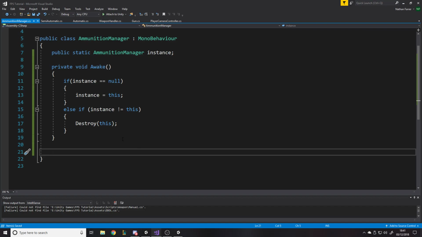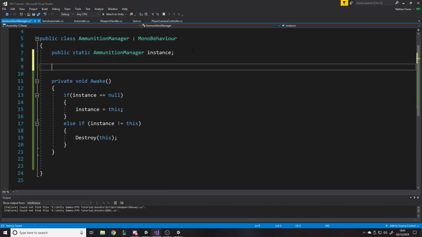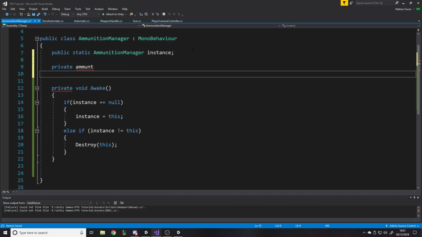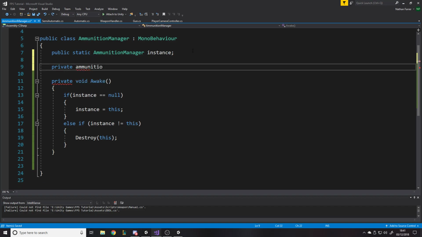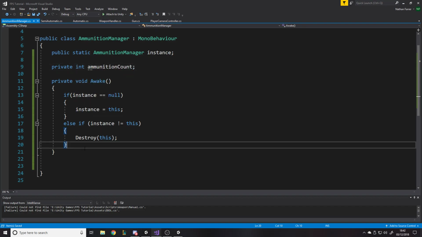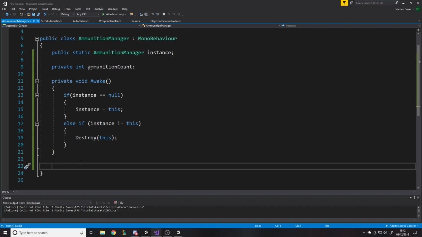So what do we want to have on ammunition manager? Well, at the top we want to have a private ammunition, if I can spell, whoops, ammunition count. For now we'll call it ammunition count. Now we also need to say it's an integer, of course. Okay, so that's our ammo, and we want to call functions on here when we shoot to handle certain things.